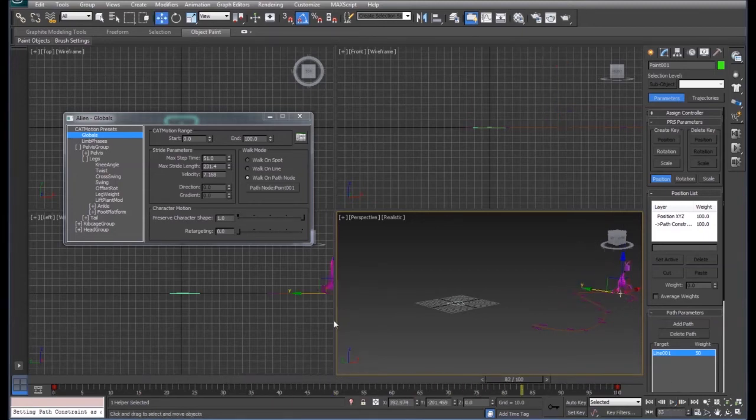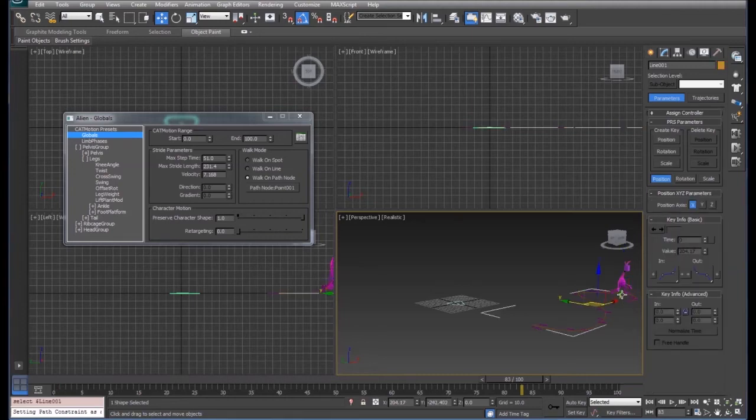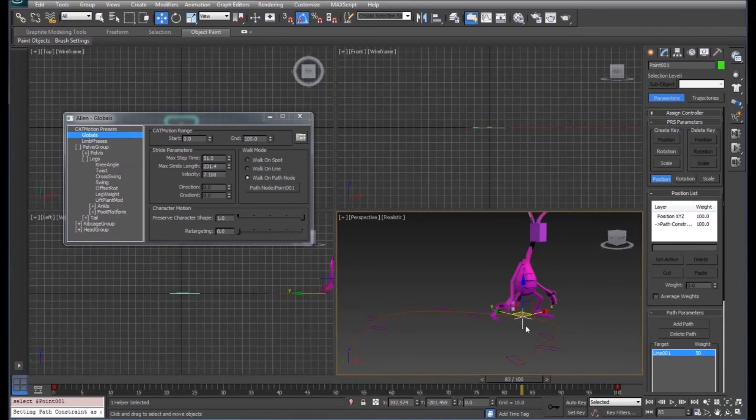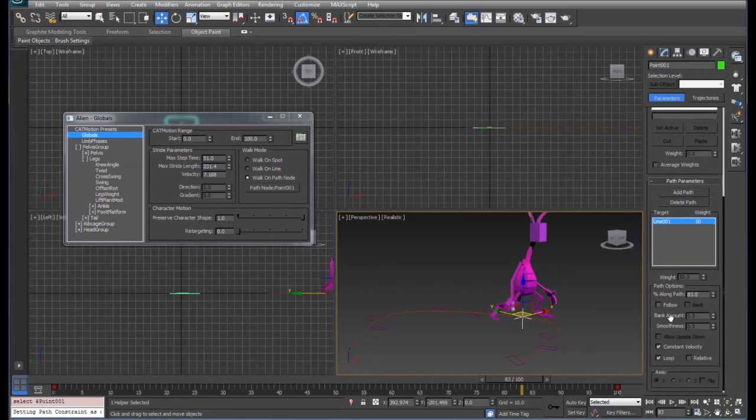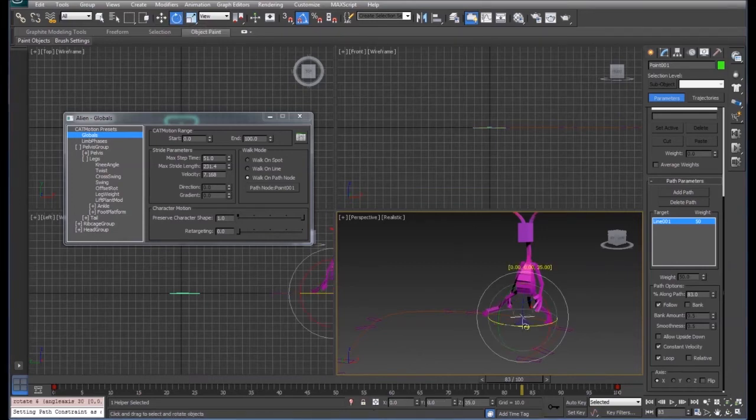So in order to fix that, we need to click on the actual point that we created earlier. And we need to go to the path parameters, and we need to click on follow. So now we need to rotate that point. We'll pull that out and see how that looks. Now he's following the point and he's facing the right direction.